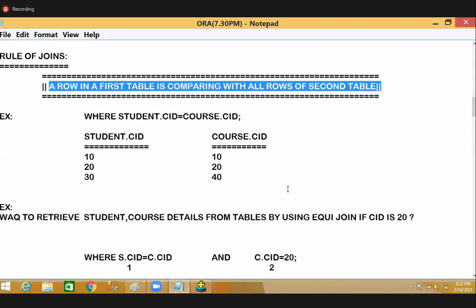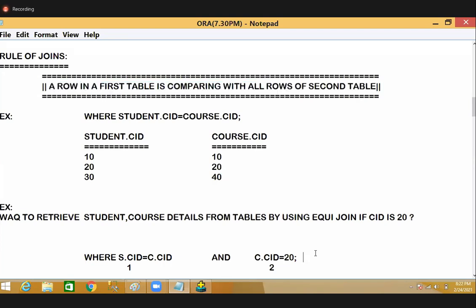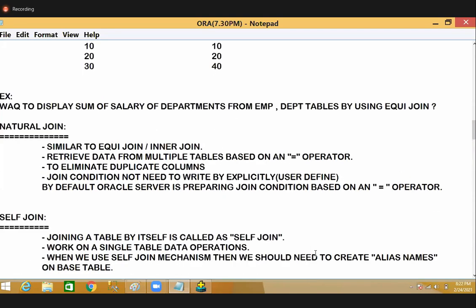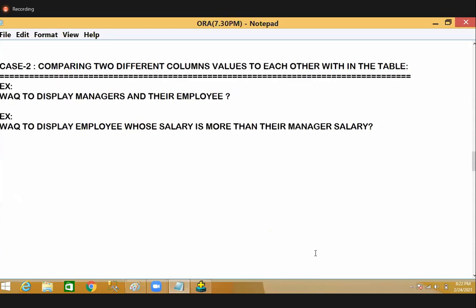But here I am showing operations on just two tables. Suppose somebody asks, sir, if I want to join more than two tables, how can we join? That is also very simple, guys. I will give you a simple logic, and if you remember it, you can automatically understand how to join more than two tables. The question is how to join more than two tables.